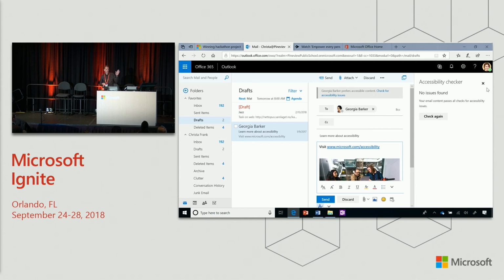This feature is also coming to Outlook Win32 Mail, and it's something that we're continuing to look at, lots of areas where we can help encourage people to create accessible content because the people that they're working with have that special need.